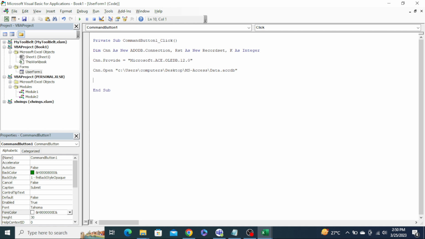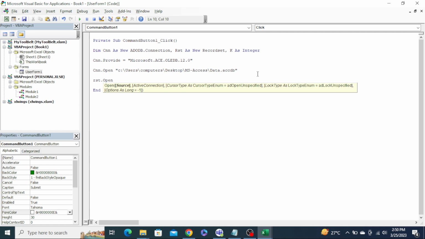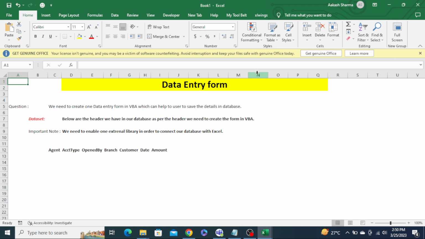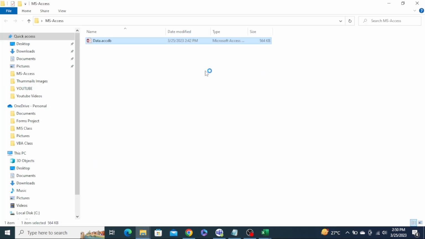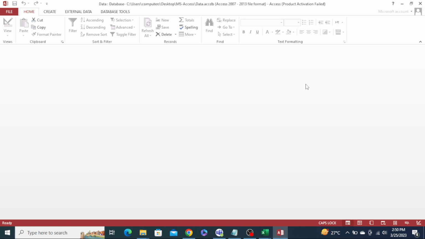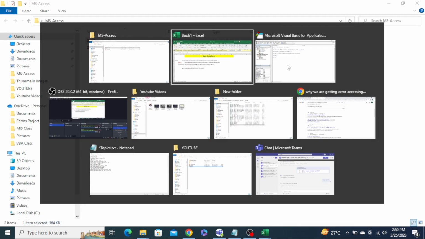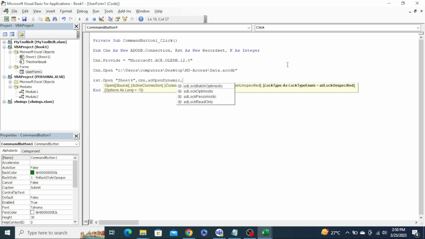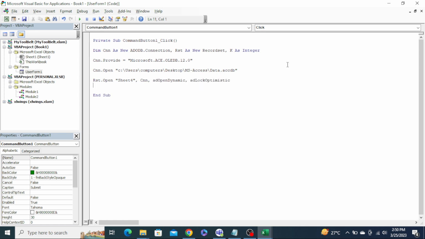Now I have to add the record. So I need to open my table as well. I need to define my table with Rst.Open. The source is the table in which I want to save these details. I think it was Sheet4. Let me also check. Yes, it is Sheet4. I have given CNN as my active connection, and opened with adOpenDynamic and adLockOptimistic. Now, to add the record, Rst.AddNew.